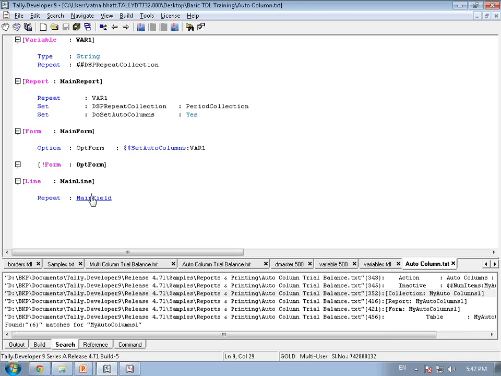So you have informed the line that the field should repeat. You have to repeat this field, you have to repeat the variable at the report. Since you're going to repeat the values in the variable, you want to make it act like a collection. You have to inform it to repeat on a collection. Which collection? That is what you will set at the report level. So all the settings have to be done. Do you want to set an auto column when I open this report? So you have to say yes.